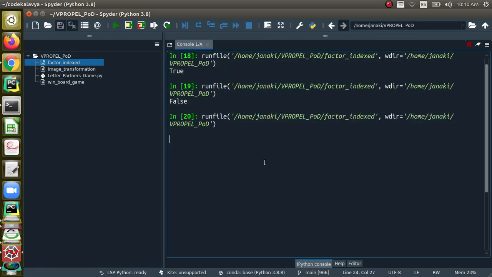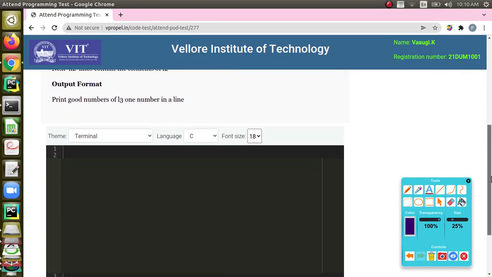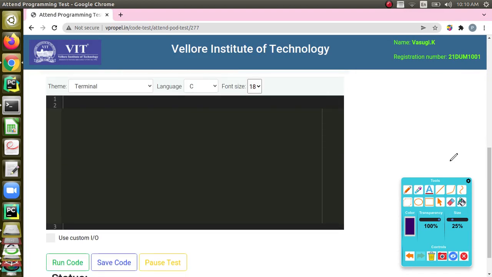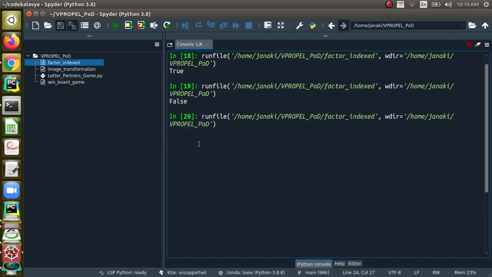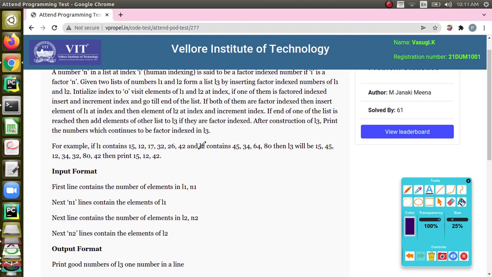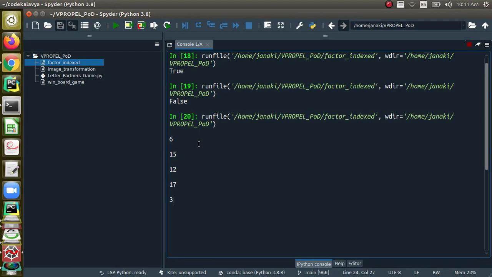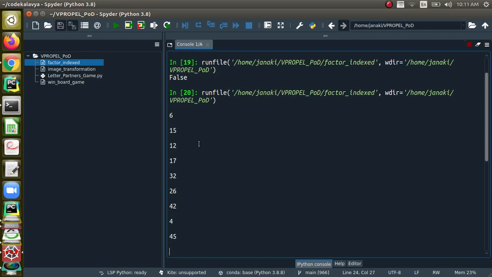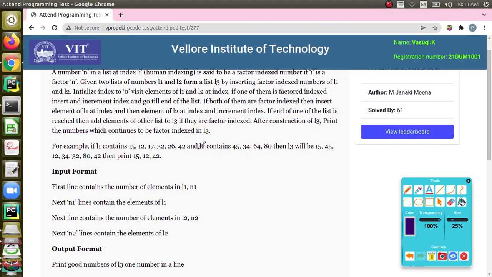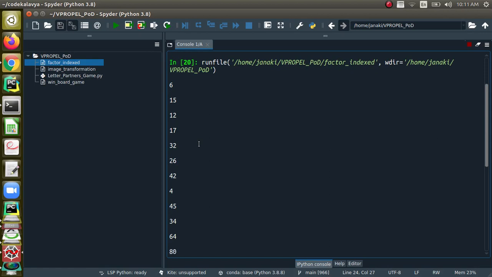Let's try to run this code and check, and consider a case. Let me do that. I will consider this example, where the number of elements is 6. So let me give 6, and then I have given 15, 12, 17, 32, 26, and then 42, and 4 elements in the second list: 45, 34, 64 and 80.